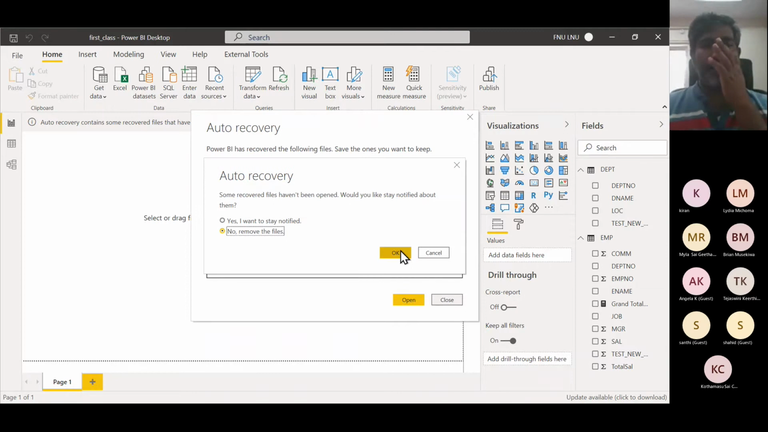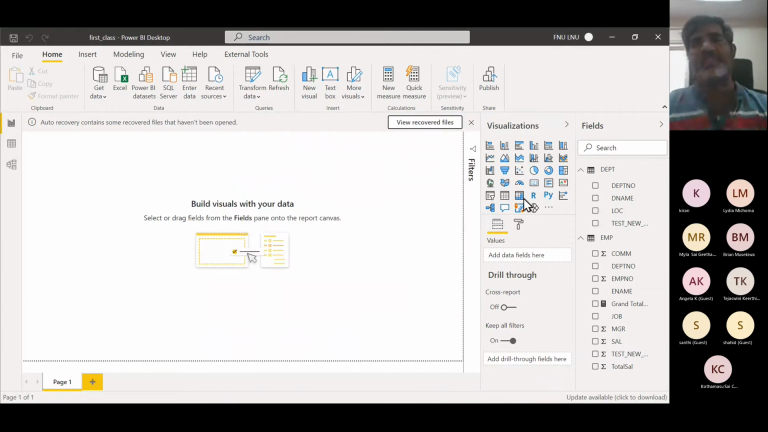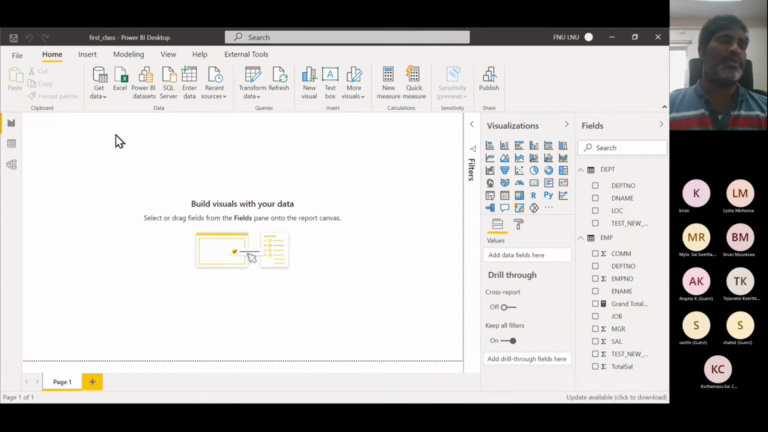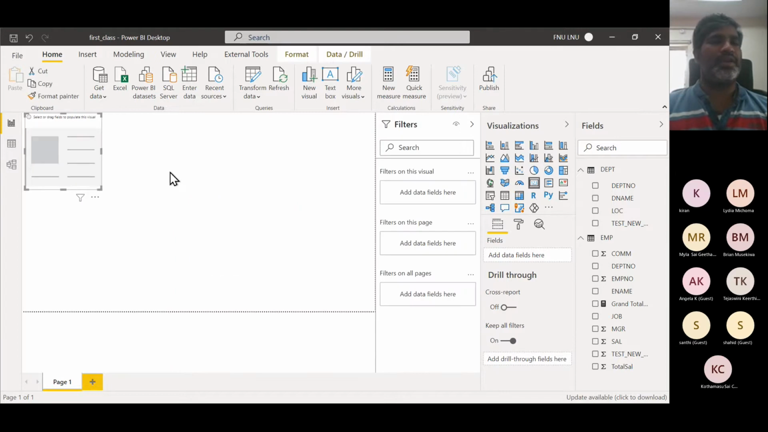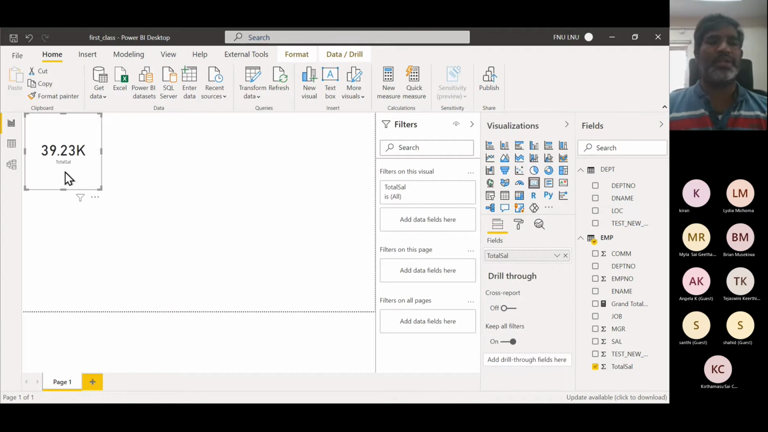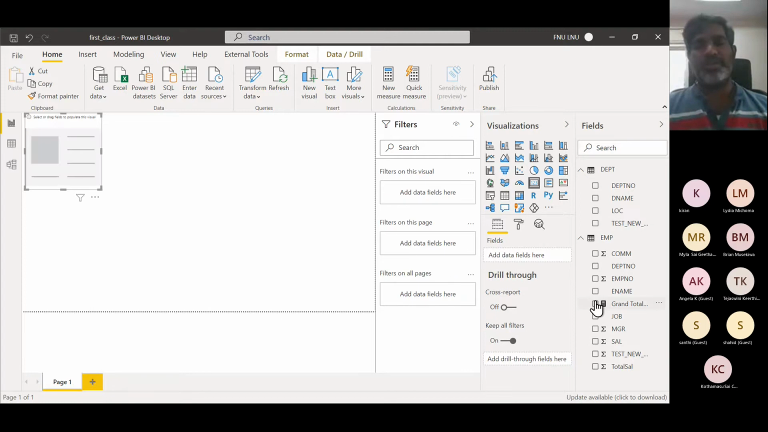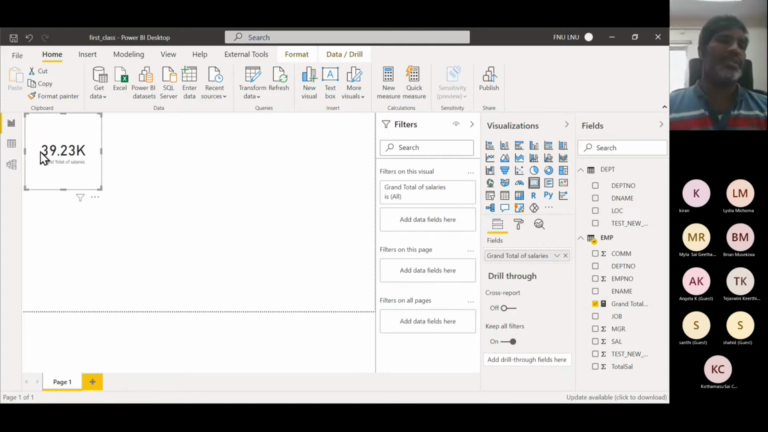here on the left side there are so many visualizations. I want to see what my grand total amount is. I can go for a card. Then I got the card. Then I can take total salary. This is my total salary, which we got: 39.23K. Or you can take the already calculated grand total. Grand totals you can take here. Then you're seeing here 39.23K.